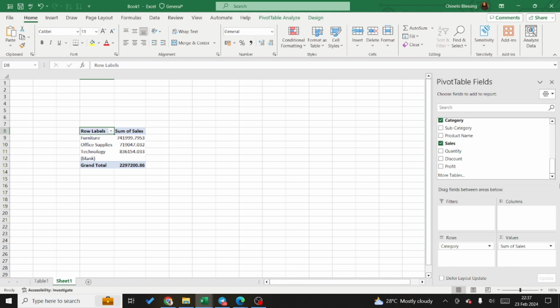I didn't put it under columns because I didn't want it to stand like this. I want it to stay this way. That's why I brought it here. Did you notice something? This is sum of sales.